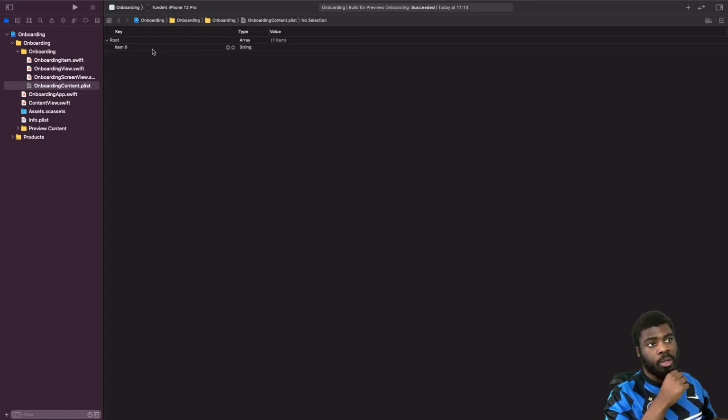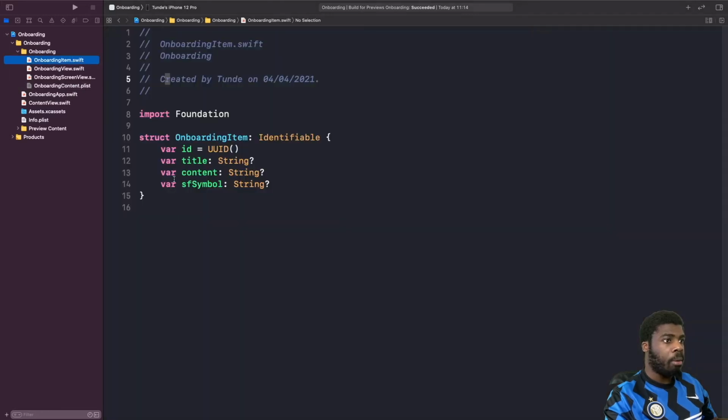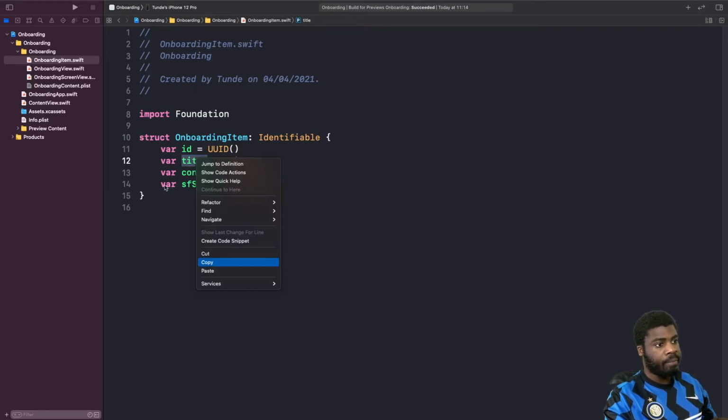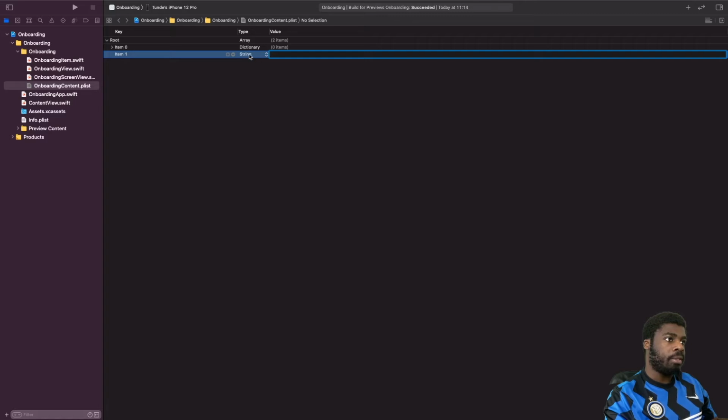But for us, because we want an array of onboarding items, so we can define it here, we need to change this from string to dictionary. So let's do that now. And then finally, what we need to do is add our properties in here to match our onboarding item. So we want to add in title. Just so I don't make any spelling mistakes, and to speed this up, I'm going to copy and then go back, hit the plus button on the item 0, and then this is fine, it being a string.